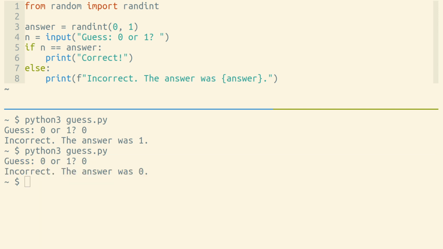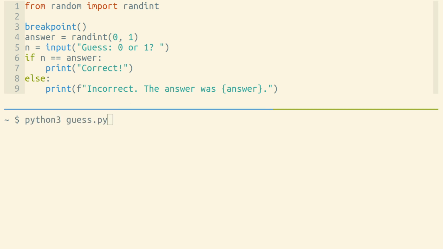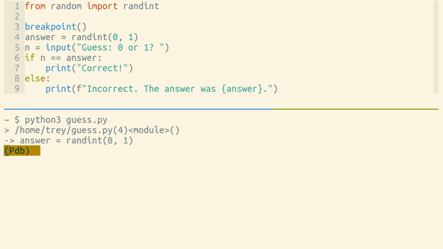Let's try to investigate what's going on here by using the built-in breakpoint function. So breakpoint starts the Python debugger. We're going to add a breakpoint call just before where we think the bug might be in our code. So now when we run our code again, we'll see a PDB prompt. This is the Python debugger.